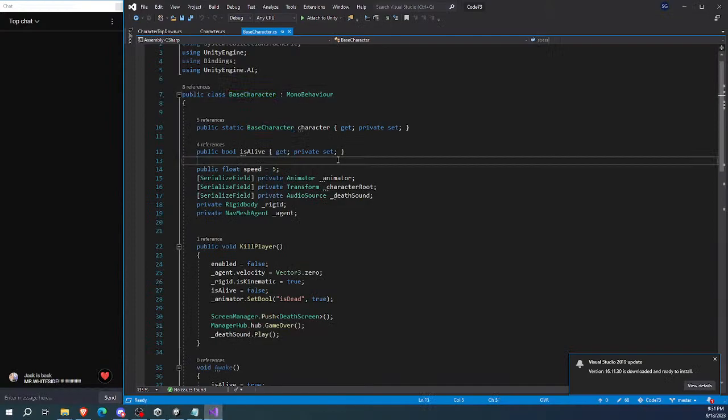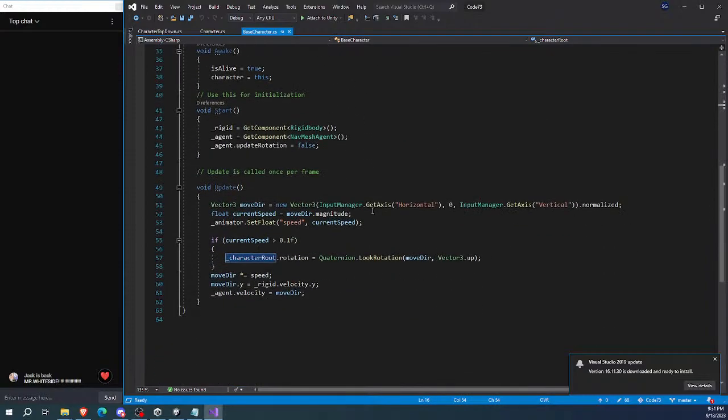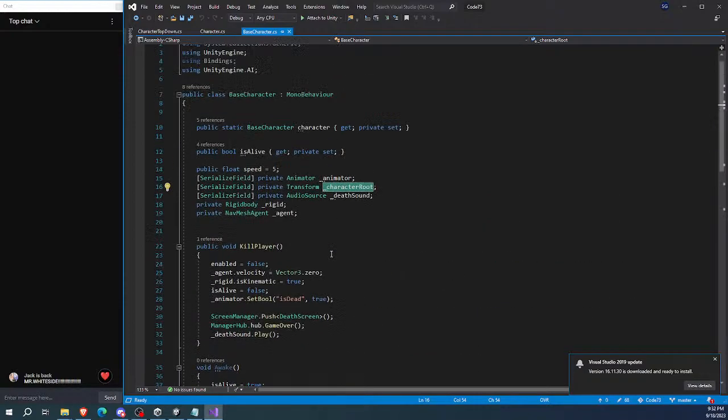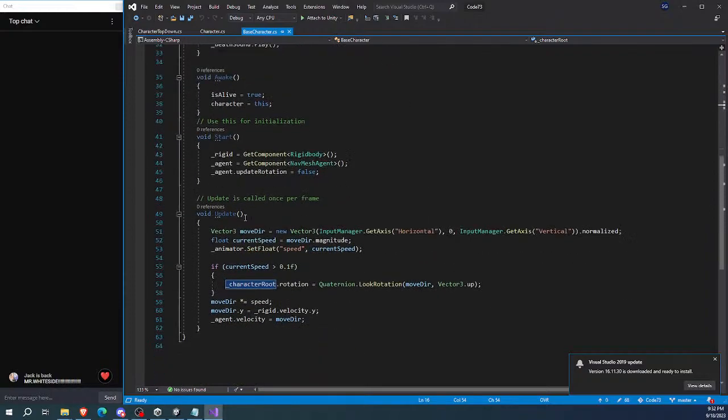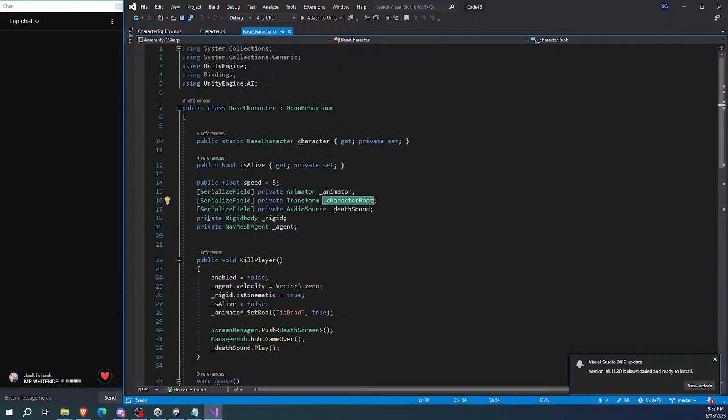going back over here, and then I want to move some or anything that I don't need. I don't need character root. Okay, I only need that in the top down. So animator top down. I want the death sound, but I guess I need the rigid body. I'll keep the rigid body. I'll make that a protected.